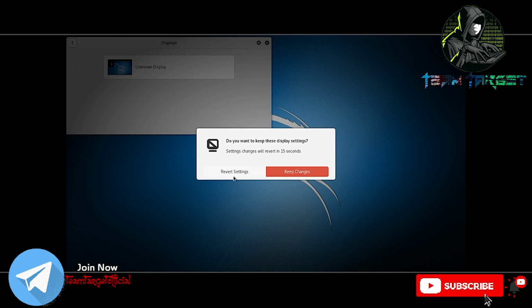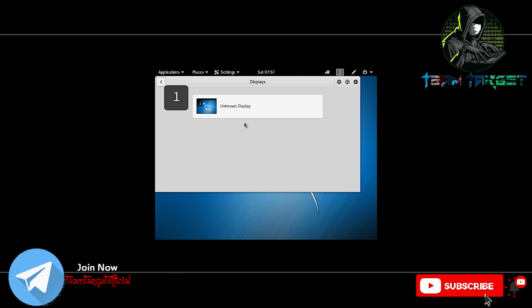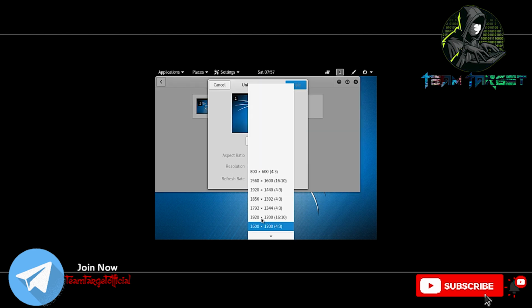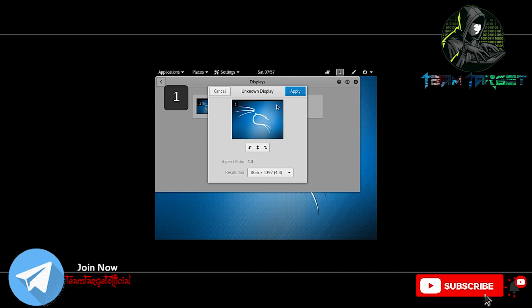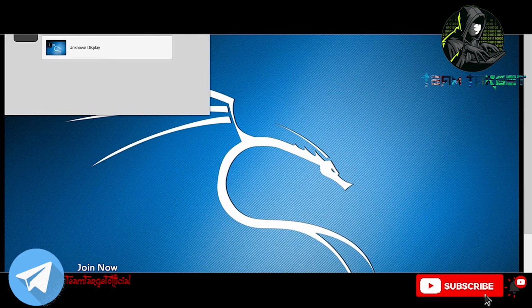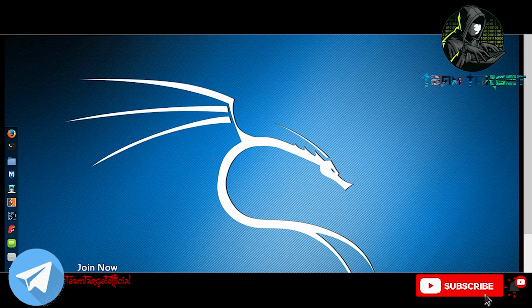If you don't like it, you can revert and change something else. So we can change, for instance, to this one, and click on apply. And so on. So you can choose whatever size you want. This will be the first step to change your display to something more suitable for you. Actually, this is quite big, but you are getting the point.